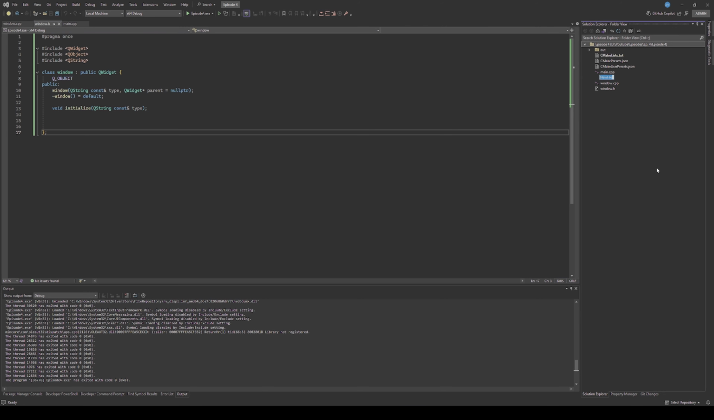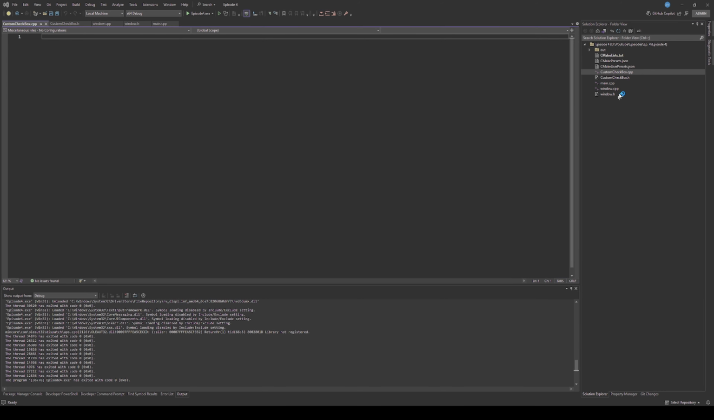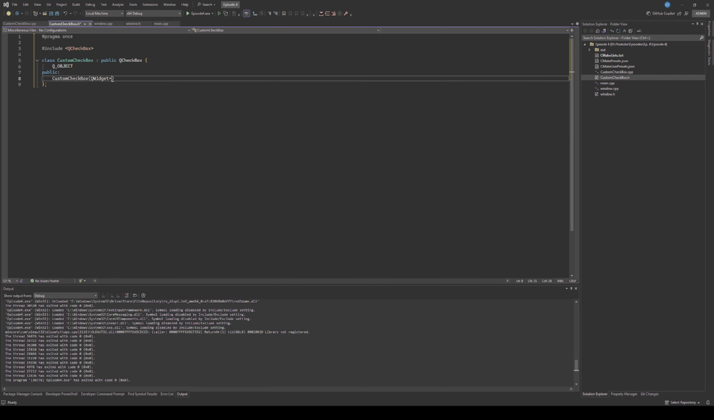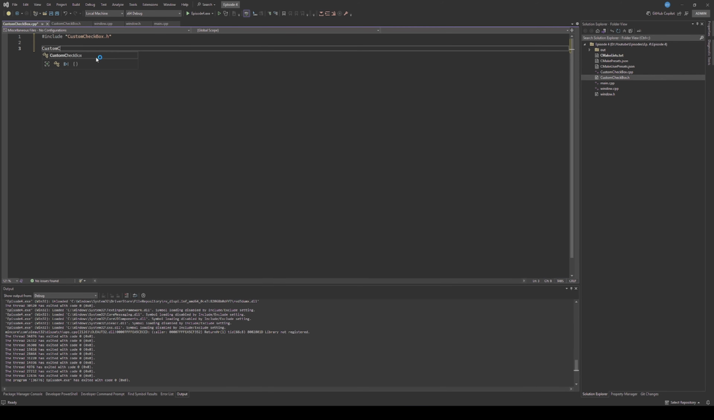Now that we have the initial framework set up, we can go ahead and create our custom checkbox class. When setting up this class, we want to make sure we inherit from the base class, QCheckBox. I'm creating two different constructors to allow us to either pass text in or leave it blank. This is going to be displayed next to the checkbox.